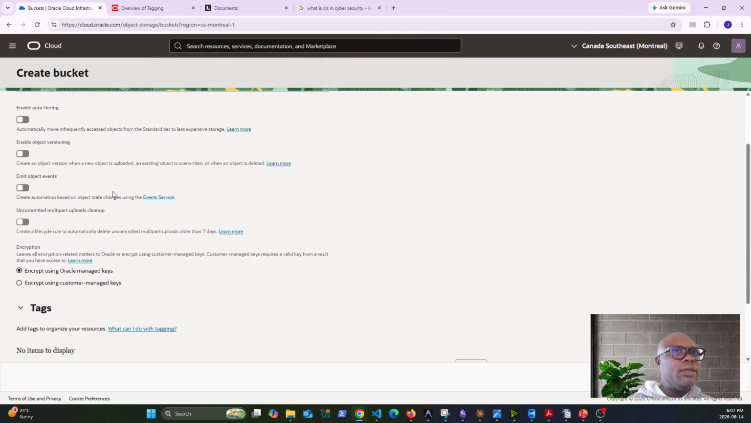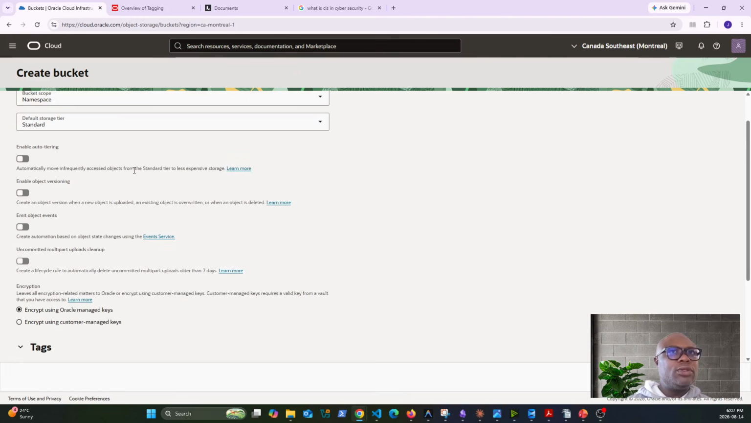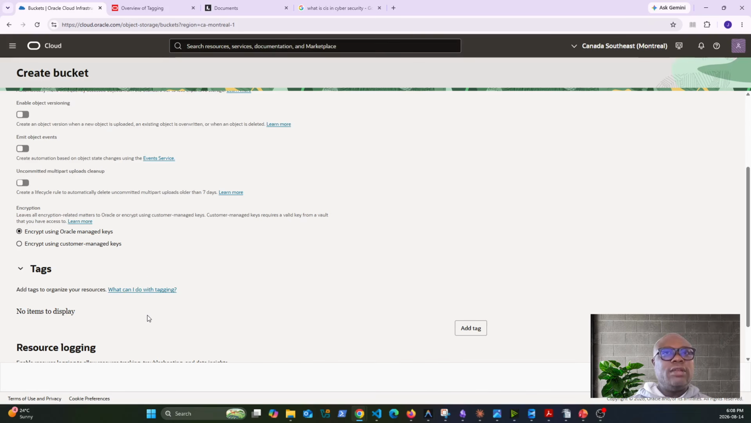You can see here we have enable auto tiering, which automatically moves infrequently accessed objects from standard tier to a less expensive tier depending on your scope and the workload. You can enable object versioning, so when a new object is uploaded, the existing object is retained. You can emit object events, like creating automation based on object state change, and uncommitted multipart upload cleanup. All these things can be done. Now you can encrypt this log data, and you can ask Oracle to manage the encryption key, or you can encrypt it using your own managed provider. For the purpose of this demonstration, I'll just leave it to Oracle managed.